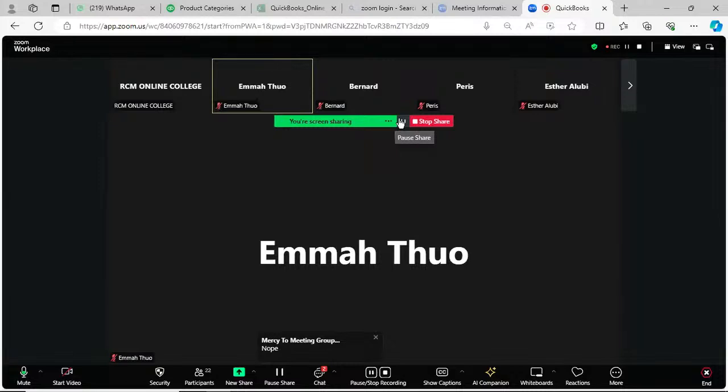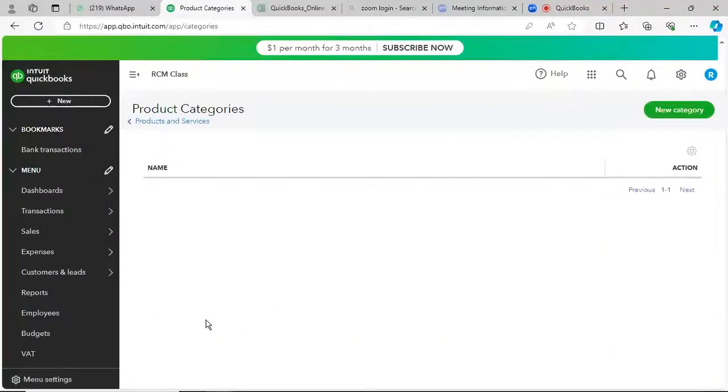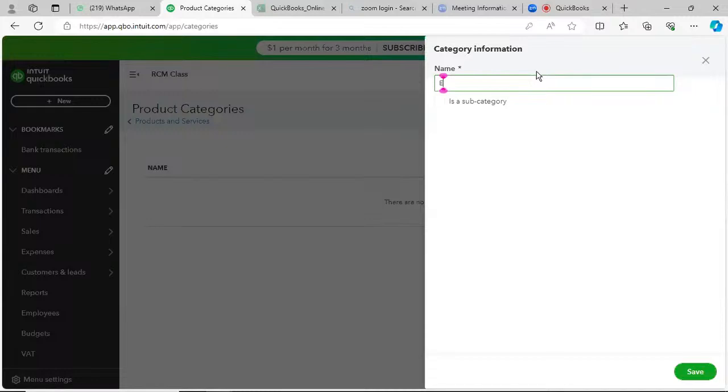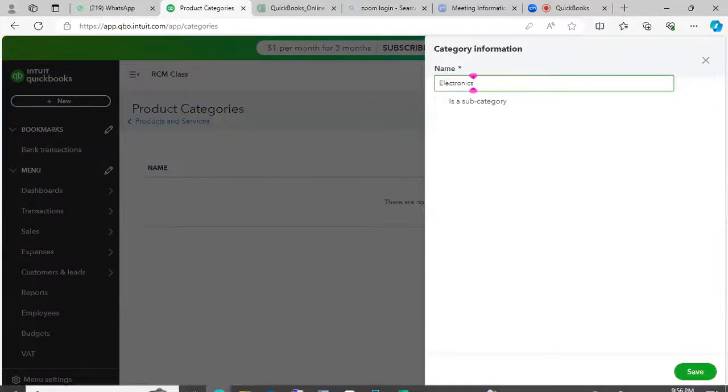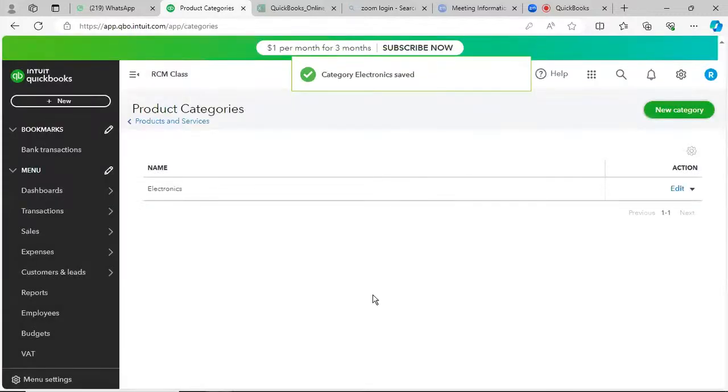All right. Very good. Max Miller, just go to lists here. We have lists, and then you have product categories. Then you say new category. What is the name? For example, electronics. Electronics is the category. Then you say save.